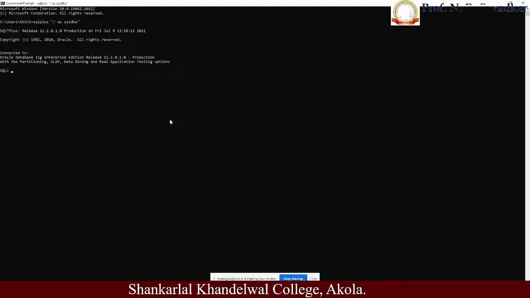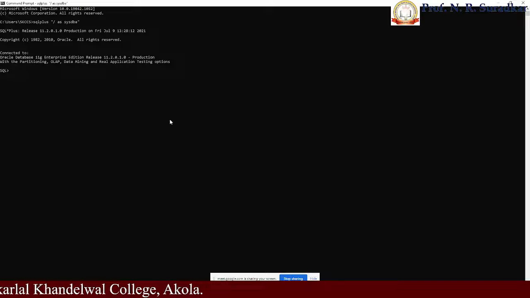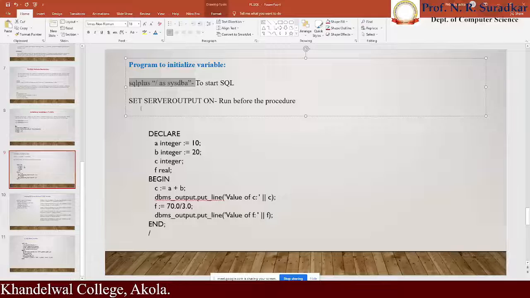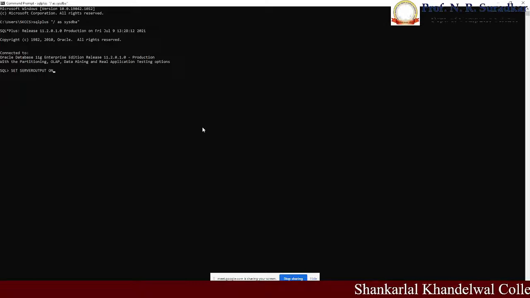Okay, the next important thing which we have to clear here is to set serveroutput on, meaning whichever output you want to show, that output has to be on. To do that, use the command set serveroutput on. When we use this, whatever output we are going to show, it will show the result. Without that, the output will not be shown to us.